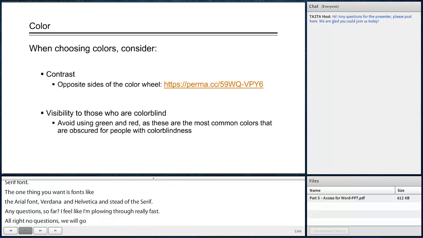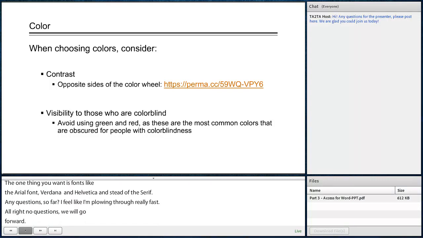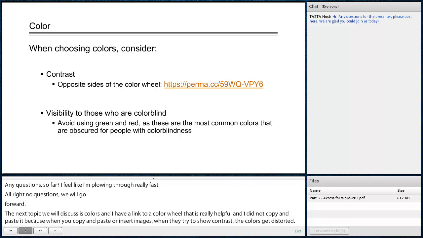So I have a link here to a color wheel that is really helpful. I didn't copy and paste it here because when you copy and paste or insert images like that, when they're trying to show contrast, the colors kind of get distorted. So I just linked to the color wheel here. It basically shows you a color wheel, and you want to stick on opposite ends of the color wheel so that you can maximize the contrast of the document that you're using.